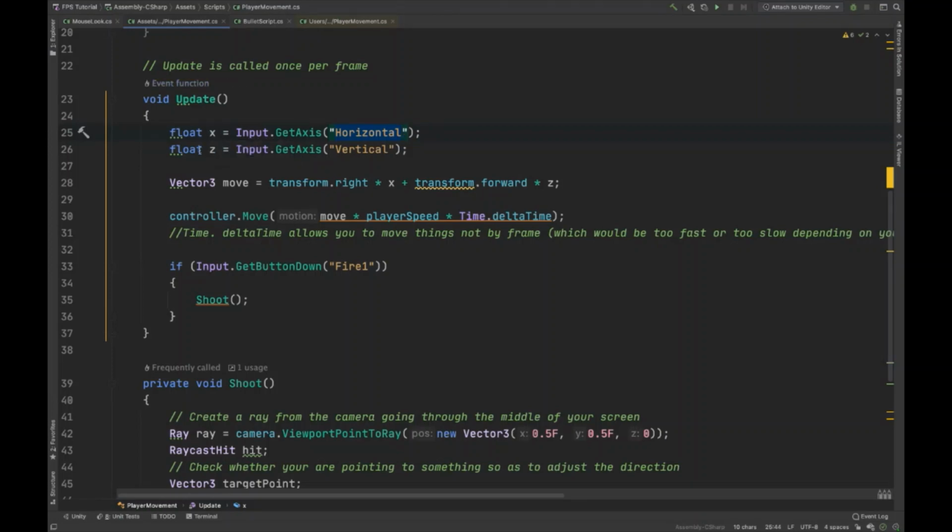Same thing for the Z axis, we get the vertical component. So if you press up and down, or if you press W and S, it should get that component here.